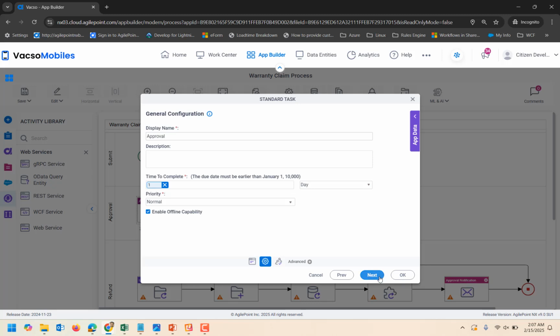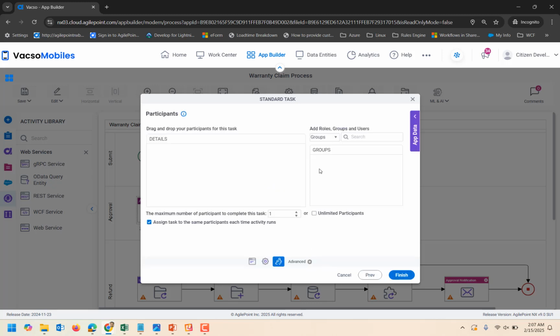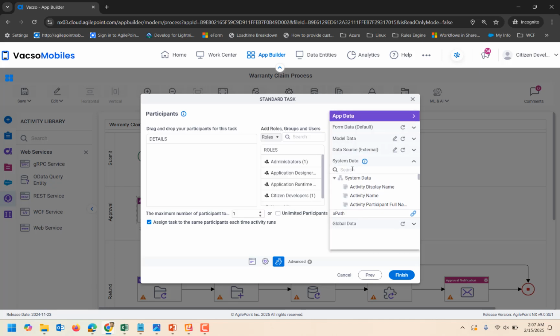Enable offline for this. Next, I'm going to specify who's going to work on it. It can be a group. It can be assigned to a role. It could be assigned to users or variables as well. In my case, I'm going to assign it to one of the system tokens called process initiator so that you don't have to see me log in and log out. I can even automatically detect the manager of this user as well. I'm going to stick to process initiator.